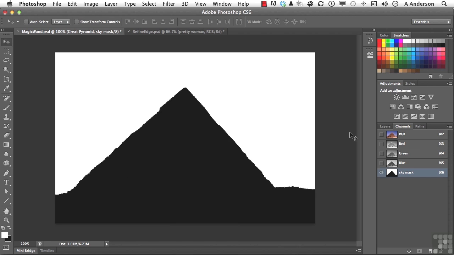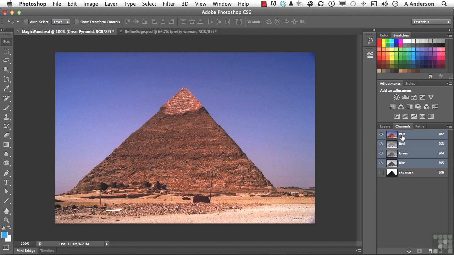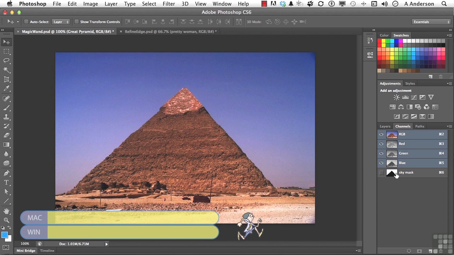Let's come back out of here. We're going to select the mask. Now let's go back to RGB, which brings our image back. Hold down the Control key and click on the mask. That's the quickest way to make that mask a selection.